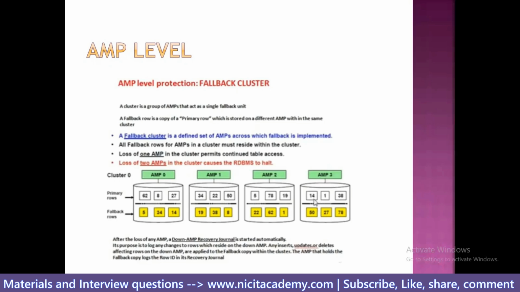It will access through this AMP only. The data we are fetching through AMP only. If one AMP fails, then it will be difficult to retrieve the data. For that, whenever you are creating a table, we will create a table with fallback. So in our environment, whenever we are creating a table, even though it is default, if you are not mentioning, it will be created as a fallback table only.